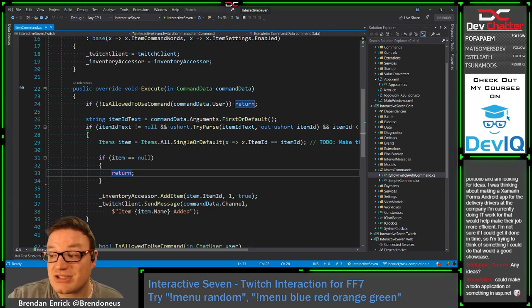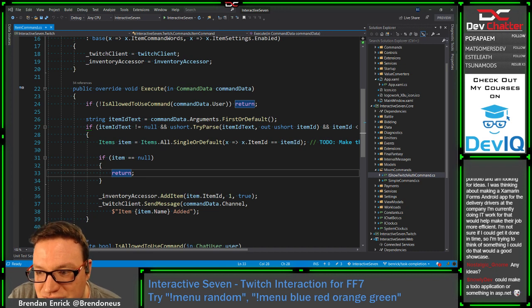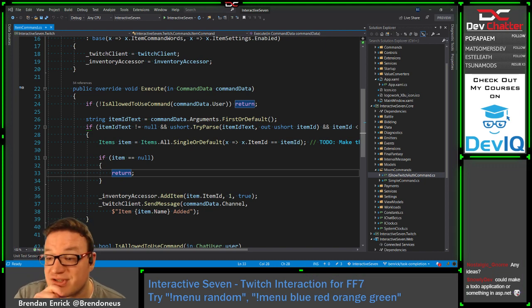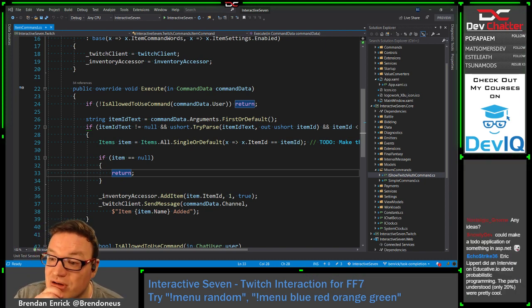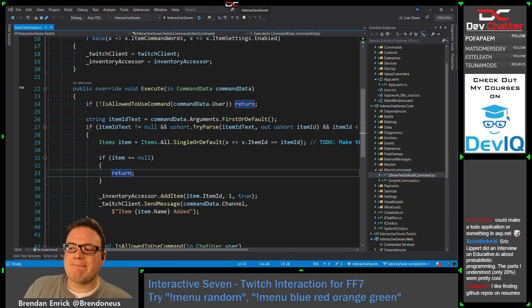And make sure you mention that either in a cover letter or in a resume in some fashion, that you have that GitHub and that those things are there. Okay, for delivery drivers of the company I'm currently doing IT work for, that would help to make their job more efficient. Okay, that's a cool thing also. Doing work that's related to that, and you're not sure if you could get it done in time, so you're trying to think of something you could do that would be a good showcase.